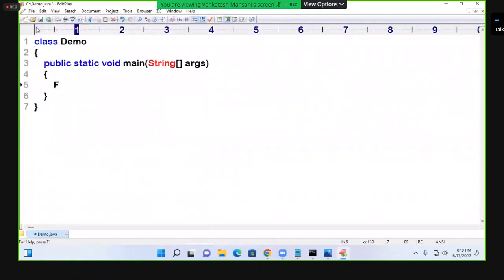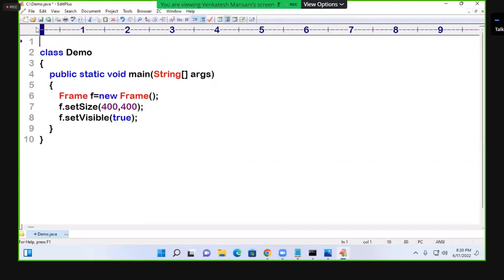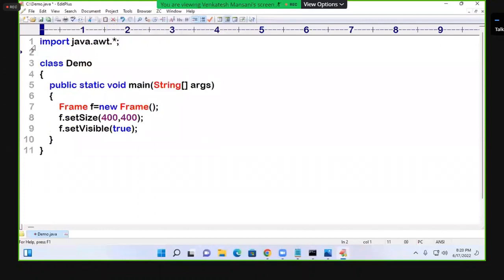See here, Frame f equal to new Frame. One frame is created. f.setSize(400, 400), 400 pixels width, 400 pixels height. f.setVisible(true), then it will display. It is available in the AWT package. Now I have written 400 pixels width, 400 pixels height.